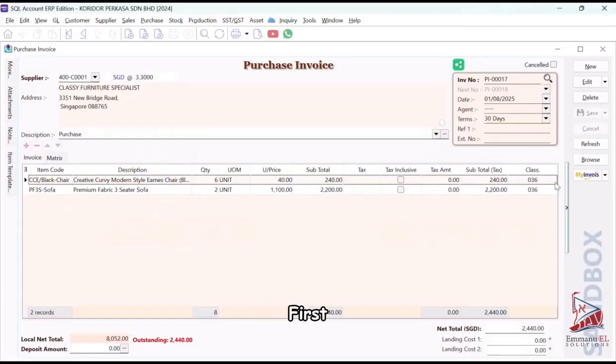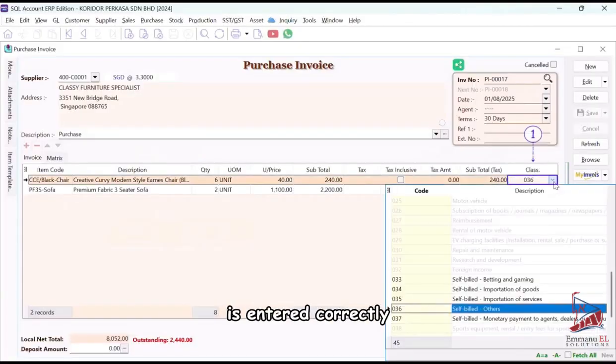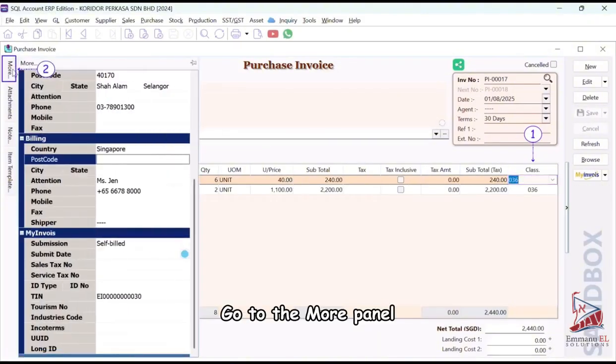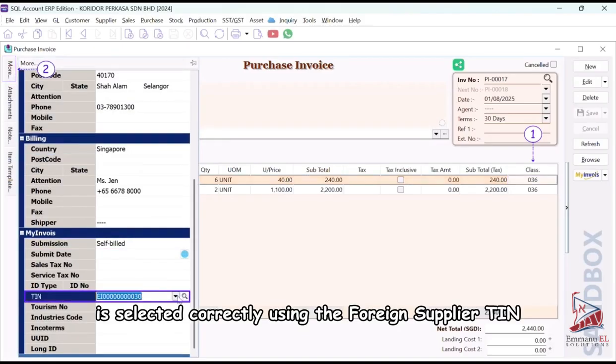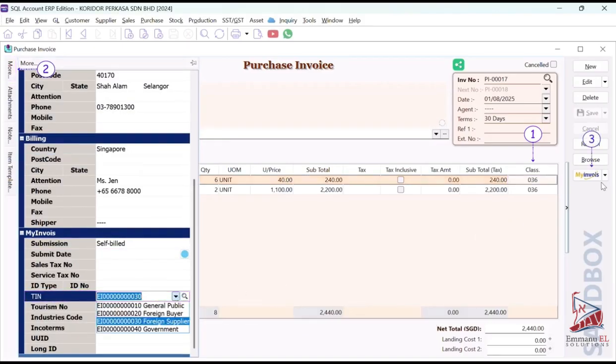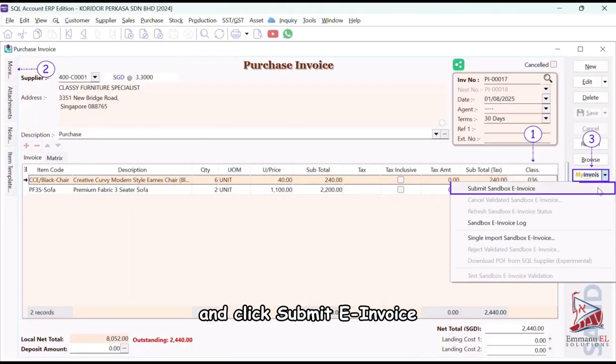Let's begin. First, ensure that the classification code is entered correctly. Go to the More panel, make sure the submission type is set to self-billed, and the TIN number is selected correctly using the foreign supplier TIN. Next, select My Invoice, and click Submit e-invoice.